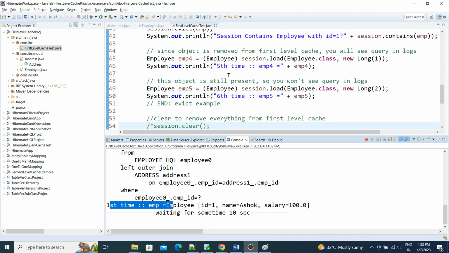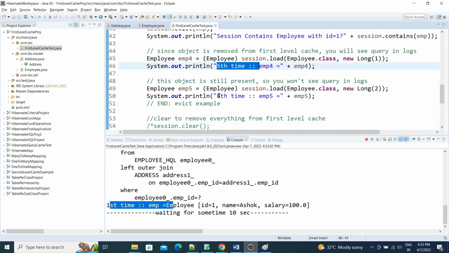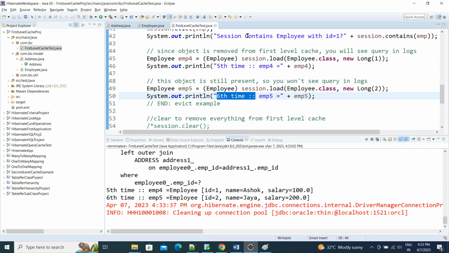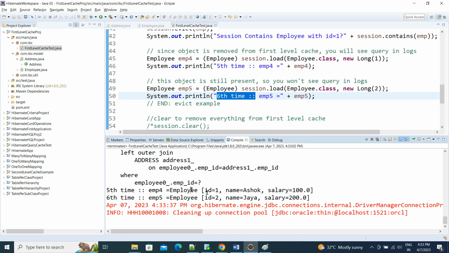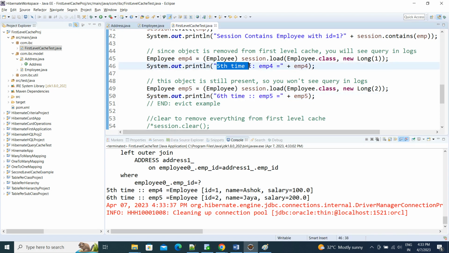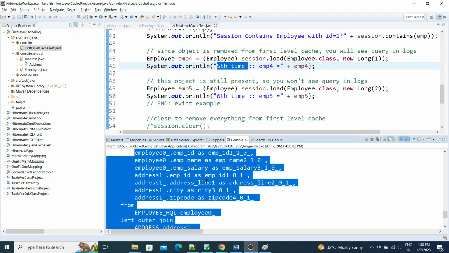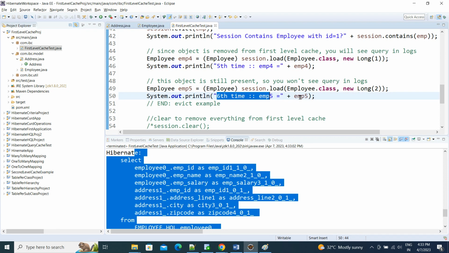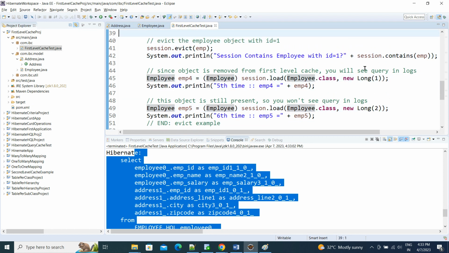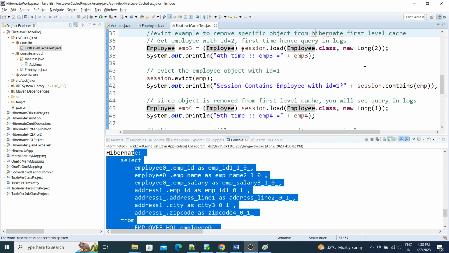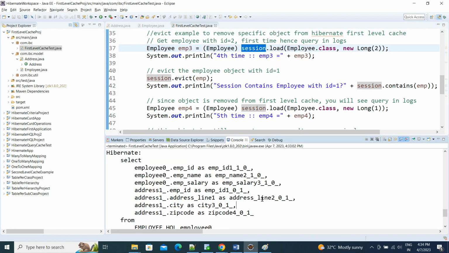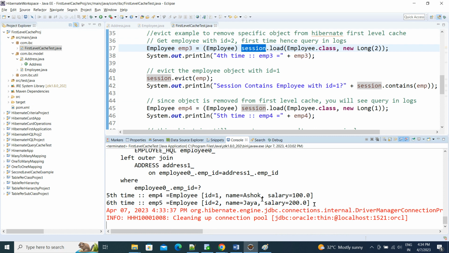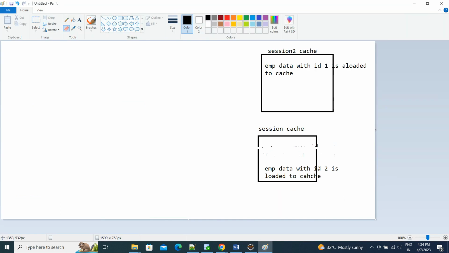It is the first time. Okay, the fifth time it will call the query. The sixth time it won't call, because the fourth time it is executed. See, the fifth time it is calling the database to get the data. Now, the sixth time it is not calling, because it is employee ID 2, and employee ID 2 is already loaded before with the session. So that is the reason it is not calling the database again. From here it is picking it from the session.